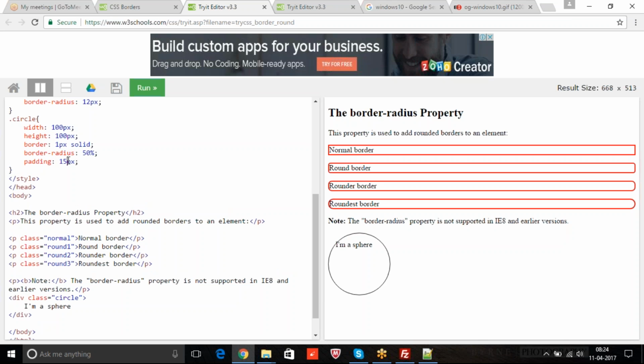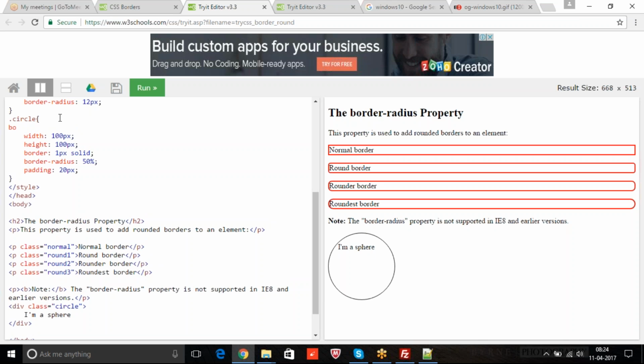If we keep on increasing that, yeah, now the text is inside the sphere. And the box-sizing is border-box. Can you see that? Actually, if we don't give that, to the 100 pixel height and width, an extra 20 pixel is going to be added. So the width is 120 pixel, the height is going to be 120 pixel, but not 100 pixel.